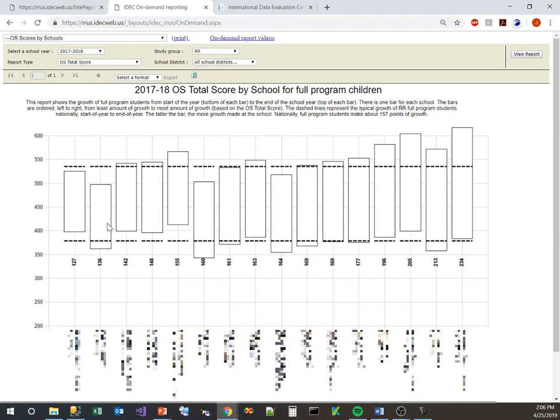And you can see, for example, at this school here, it looks like they really have some students that are coming in pretty low at the start of the school year. So I don't know if this is a student population thing or if it's a kindergarten thing, but this could be a question. Another thing I like about this report, it's kind of a reality check report.